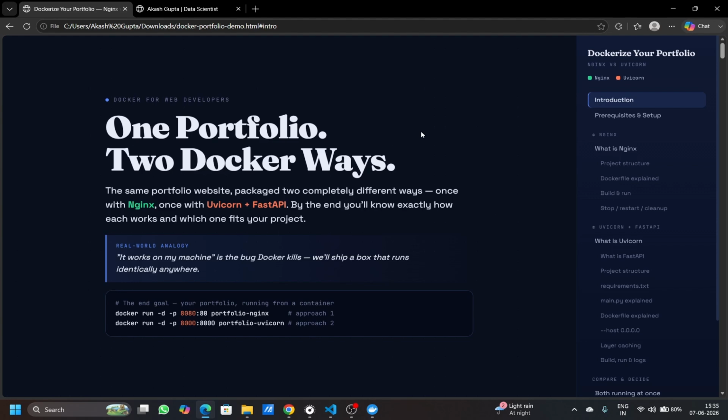So on a high level, we are going to dockerize our portfolio website using two different methods here. One is via the Nginx route, and second is via the Uvicorn plus FastAPI route, which is more Pythonic route. We will also try to understand the different commands that we use for both of them, the Docker file, and we will also see in which case or when we should go with Nginx versus the Uvicorn route. So with that, let's get started.